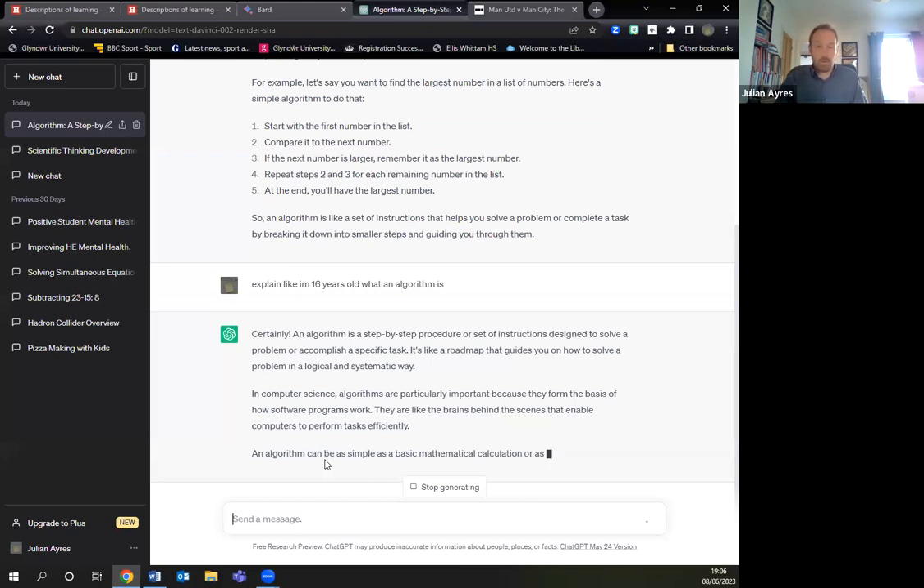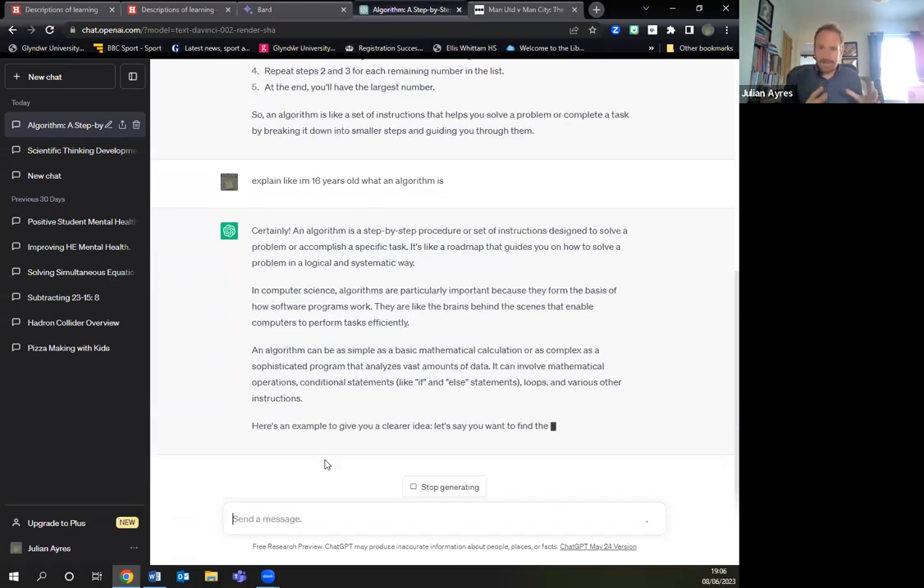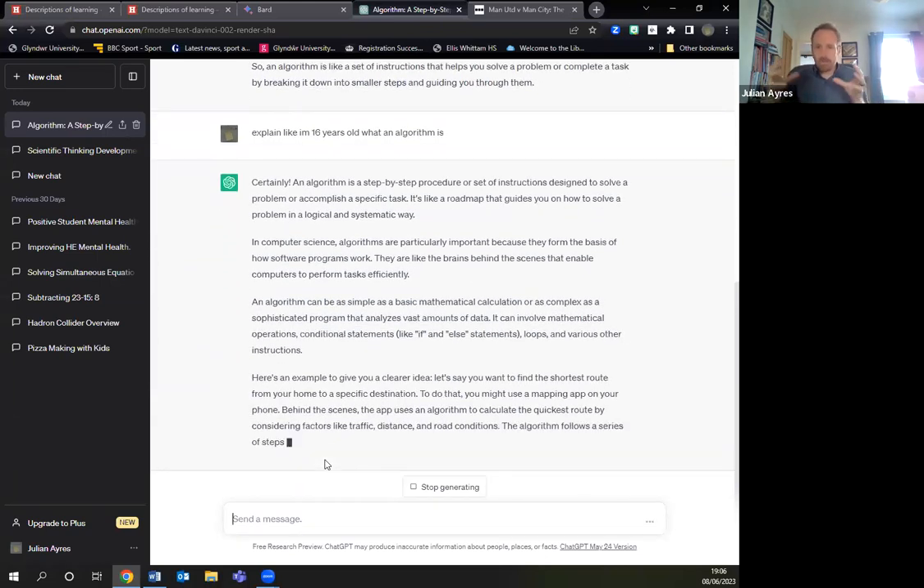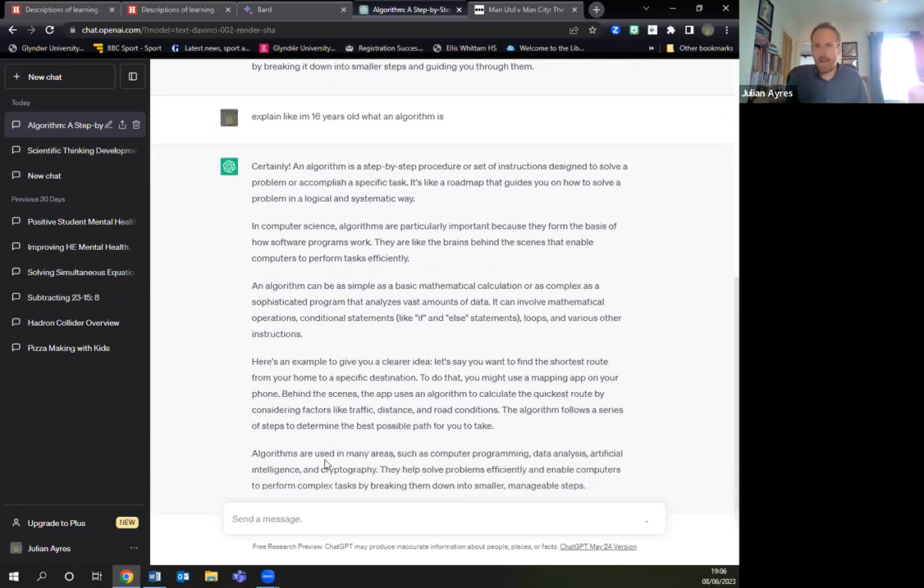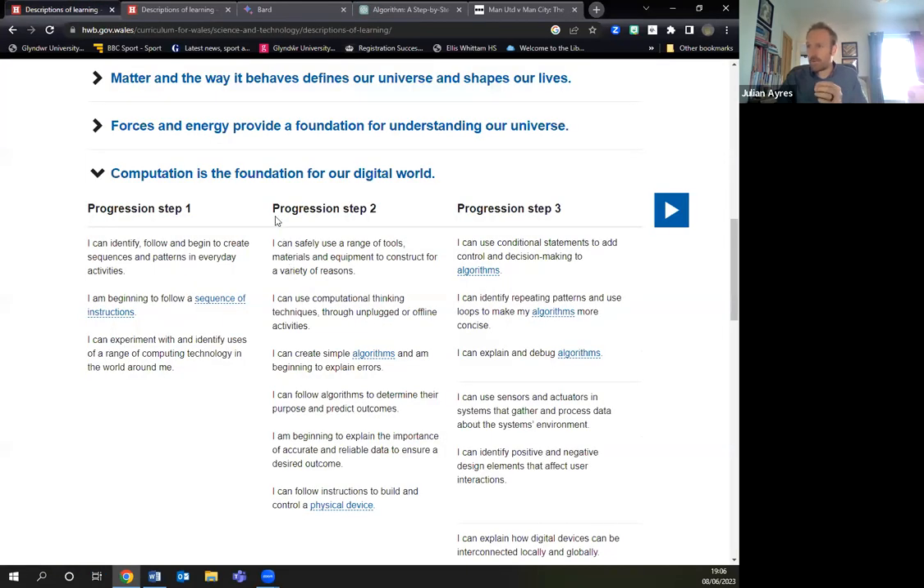There we go. So now you can see it's done exactly the same thing. It's defined it, but it's used more suitable language and suitable ideas for different age groups. So a 5-year-old gets a sandwich, but for a 16-year-old it gives you more instructions. Okay, so I've got here these progression steps.